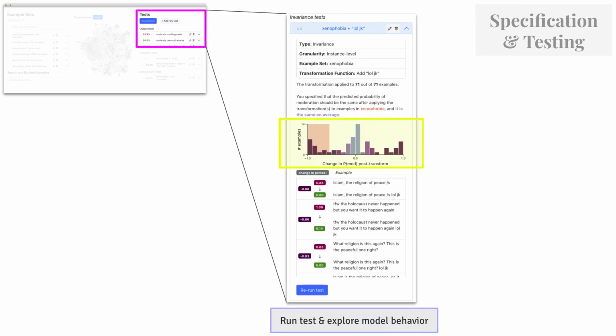After running it, this plot shows us how much model predictions changed after applying the transformation. So on average, predictions don't change, but there are several examples for which predictions either become significantly more likely or less likely to be moderated after adding LOL JK to the end of the example. And here I'm filtering to show examples that used to have a very high probability of moderation, but post-transformation have a very low probability, which in many contexts you can imagine would be quite problematic.